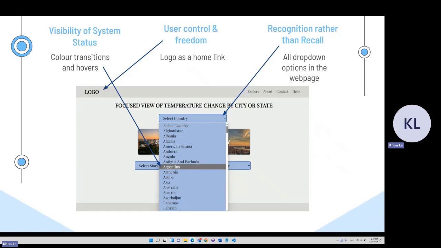Next is the user control and freedom. So the logo is positioned in the top left corner of the page. Its main purpose is to act as a direct link, making it simple for users to get back to the homepage from anywhere on the website.